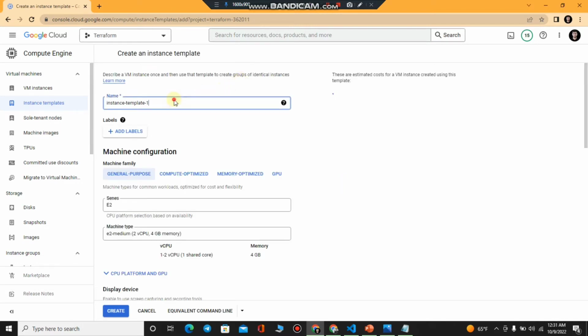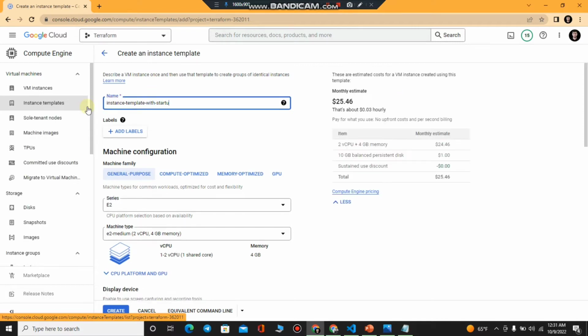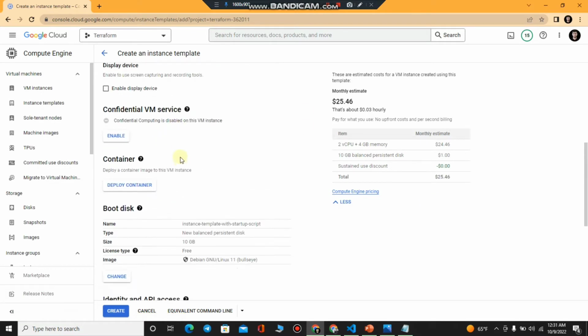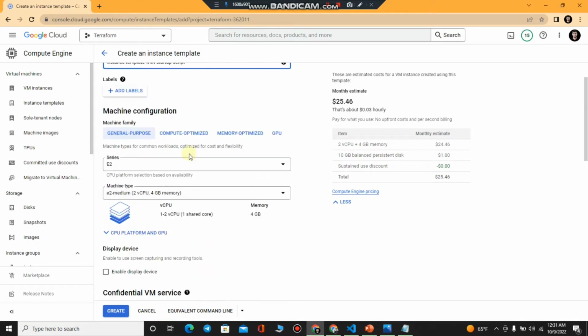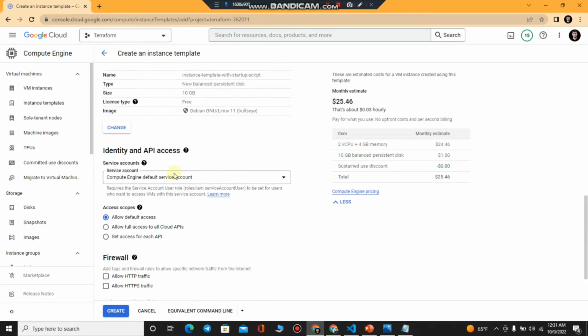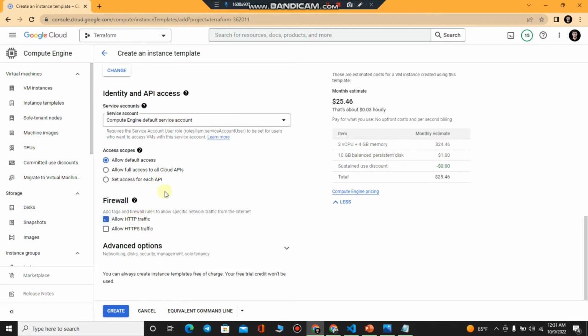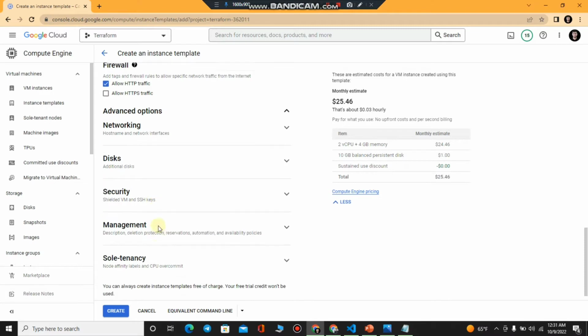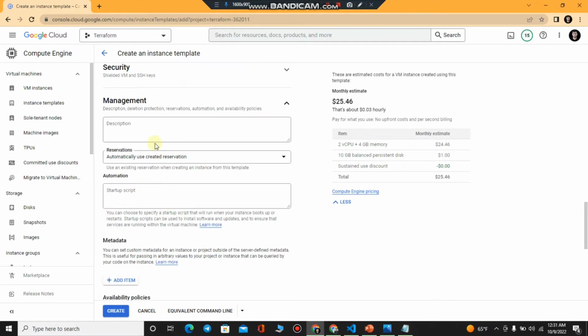I'm going to change the name to instance template with startup script. Then we can leave all the default configurations, and just go to allow HTTP traffic and advanced options, to management. We have to put some startup script.